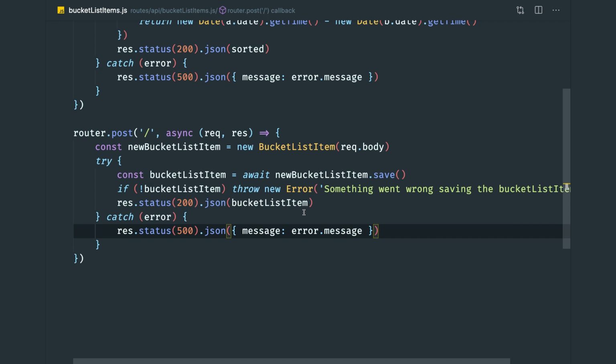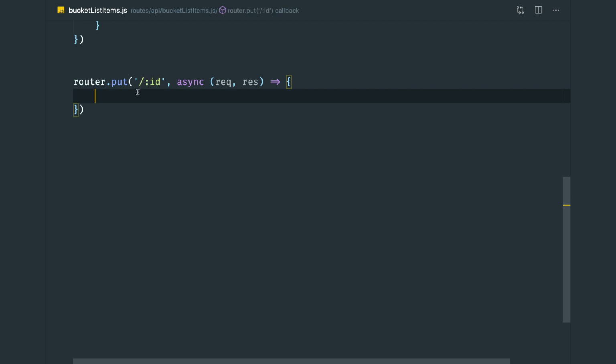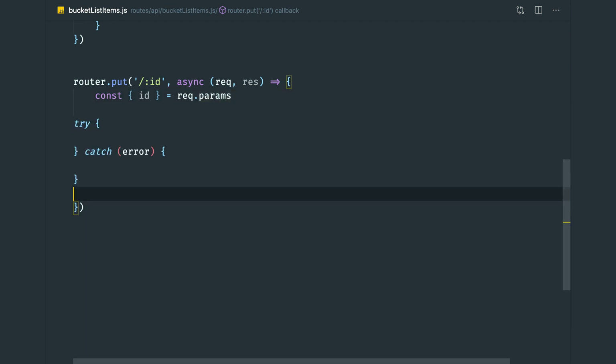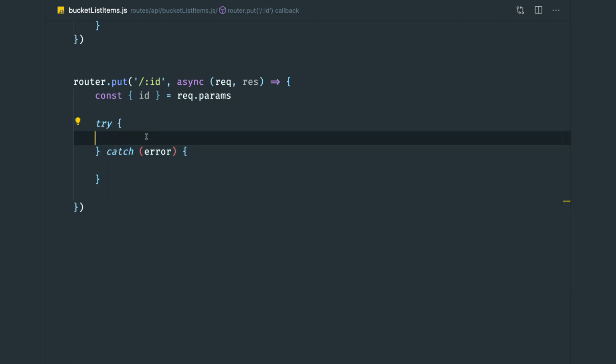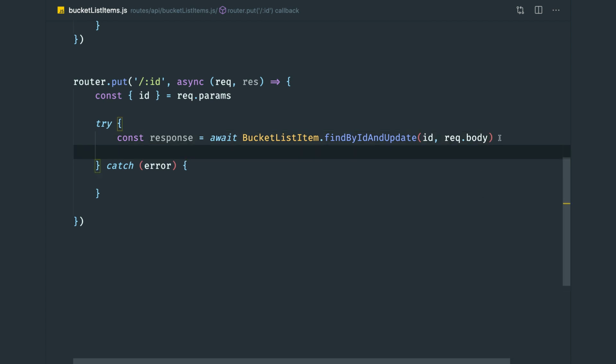For updating existing items, we are going to use the put method of our router, and we are going to declare the ID of the item as a param with this colon syntax. For our async callback function, we're going to use our try-catch block, and first let's destructure our ID from the request.params object. With that, let's await for the findByIdAndUpdate method from our model. The first param will be our ID, and our second is going to be our updated item that comes from the request.body. This method will make sure that this item exists, and then it will update it.